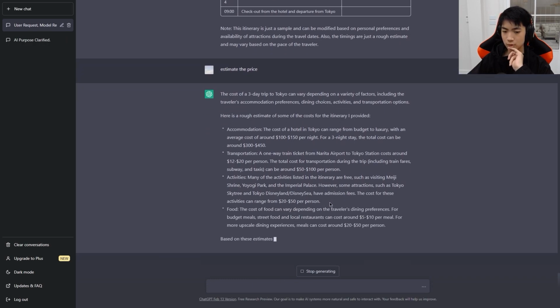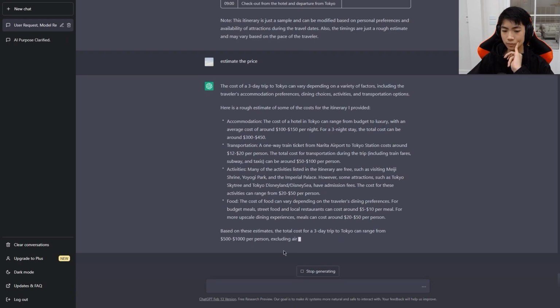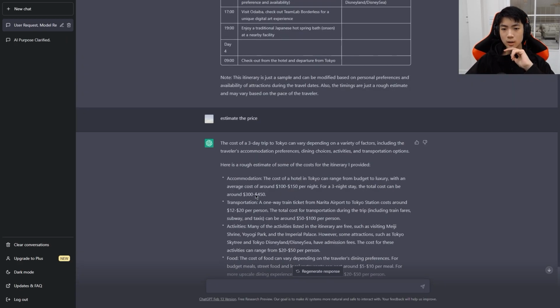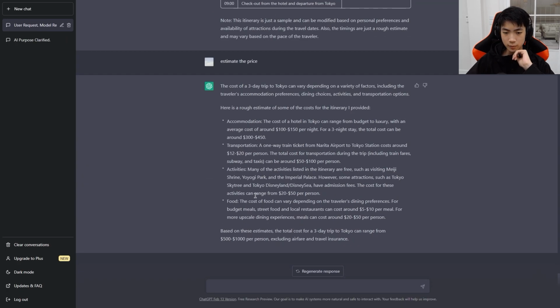Oh, but they have admission fees for Disneyland. Okay, base cost is 500 to 1,000 per person, excluding airfare and travel insurance. So this is actually not horrible, but not bad either. And yeah, this is pretty good. We can even make it for Paris or something else, right? So yeah, this is pretty cool.